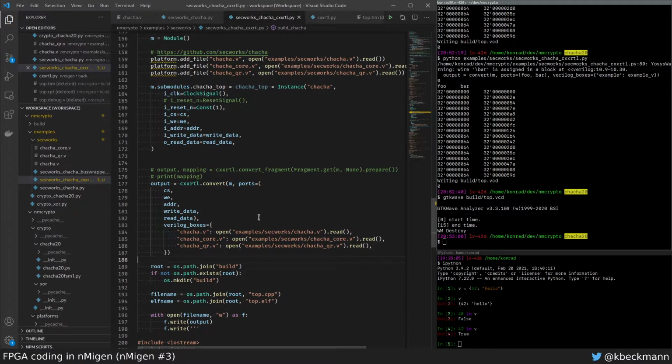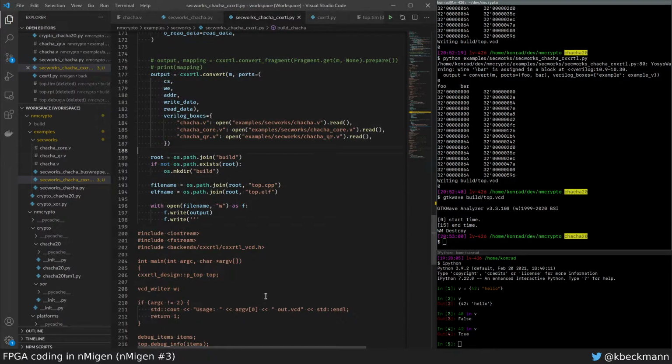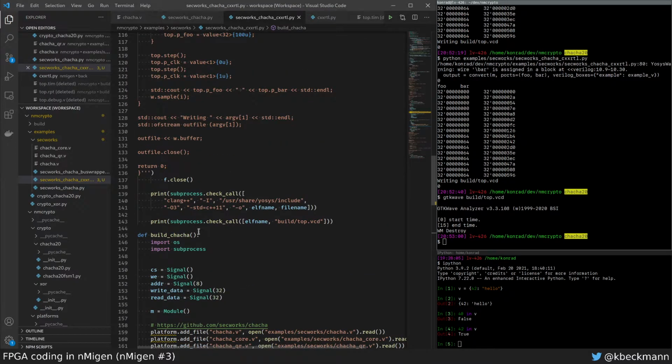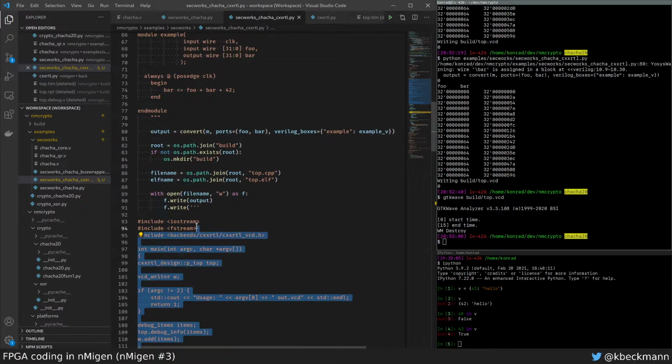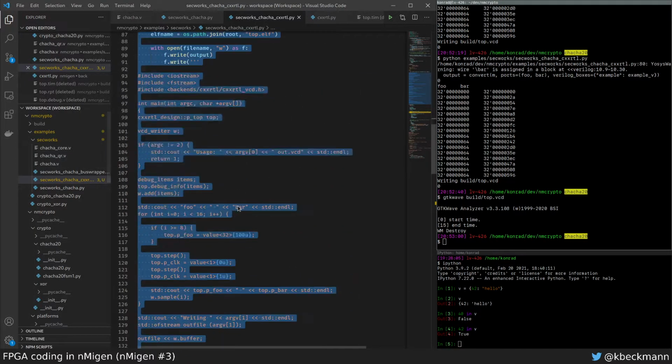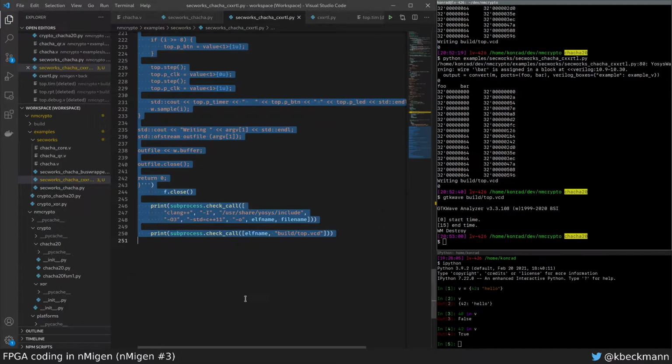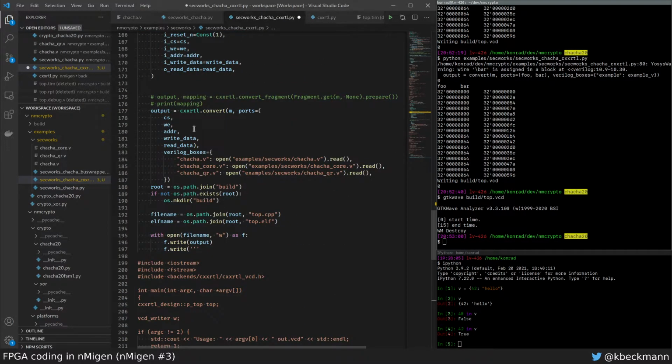And there we go. So here we are generating the C++, which will include the Verilog files. Yeah, now I can copy this code, which we just wrote, and put it here. And then we need to change a few things.